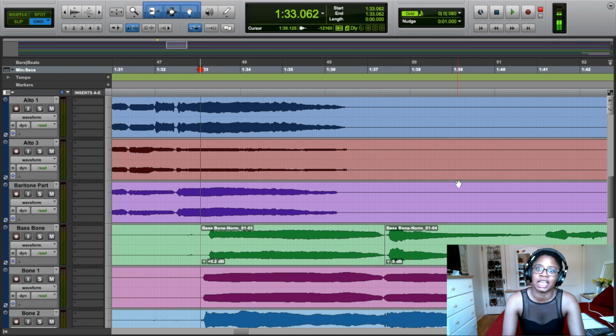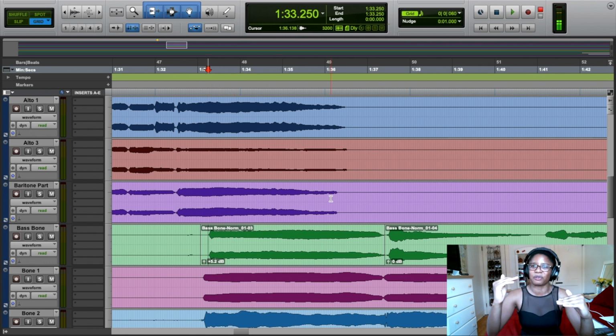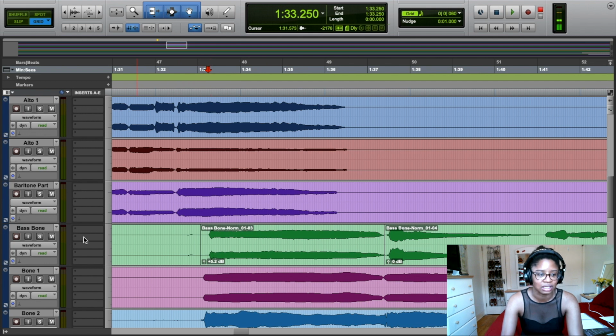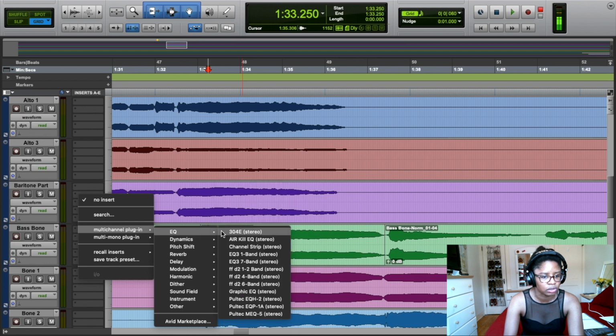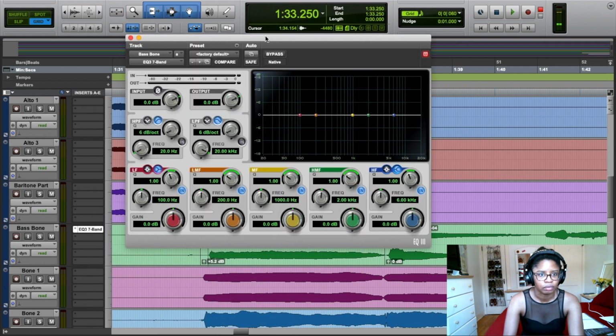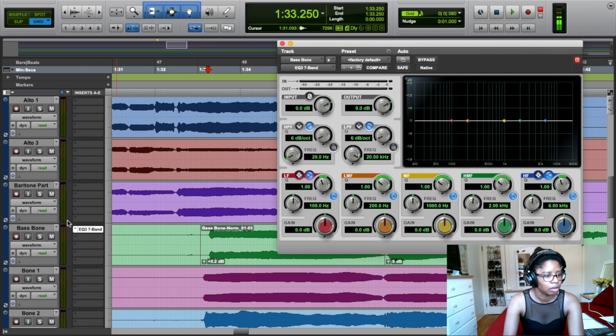So let's take this bass bone track again, all right? And I think it could use more bass, right? I think there's a frequency imbalance just in that context alone. So let's solo. All right, so let's add our typical 7-band EQ plugin. Let's see, we'll just solo this and I'll make adjustments as I solo.